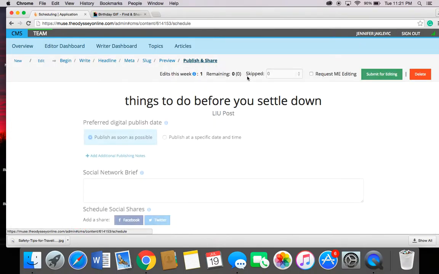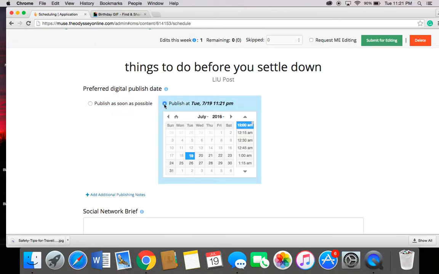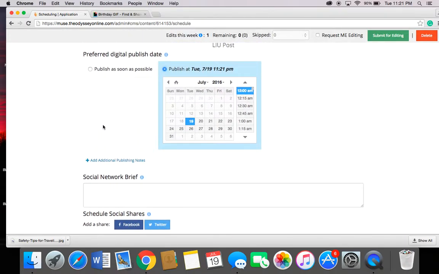Then you're going to go to scheduling. Now, you don't want to choose publish as soon as possible, because then the managing editors might publish it during the week. If you want it published on a Monday, which is how we usually work it, you want to choose publish at a specific date and time, and choose the following Monday from when you're submitting it. So, for example, I'll choose the 25th.